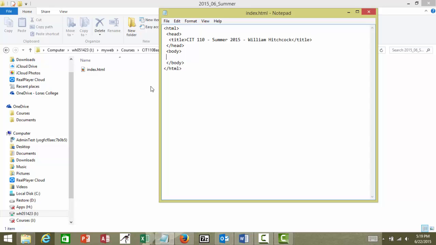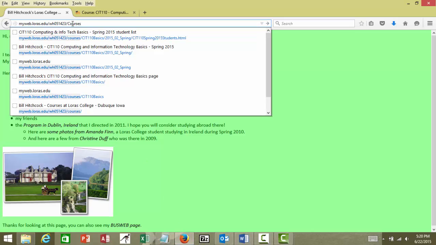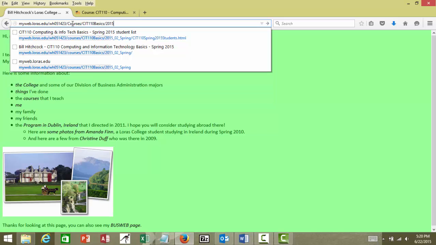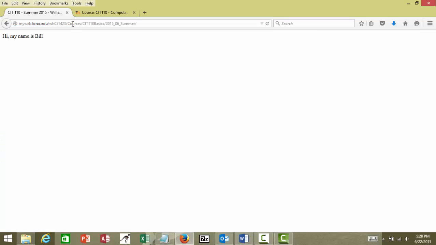Now for the body, I'll keep it simple. I'm just going to put in a paragraph. And then I'll end that paragraph. Click File, click Save. Go to my browser. I type in Courses, CIT 110 Basics, 2015-06, Summer, and there's my page.